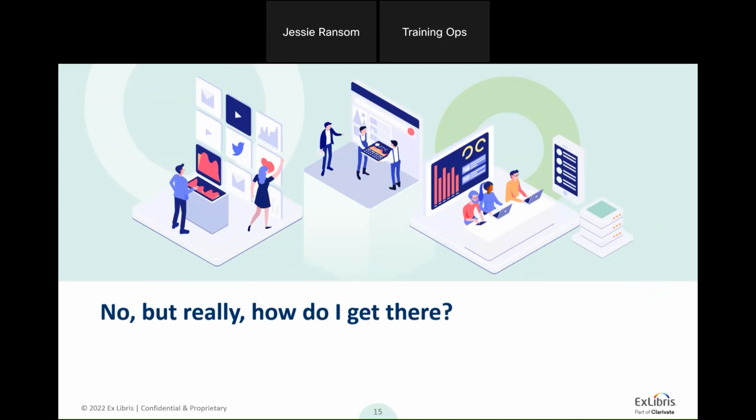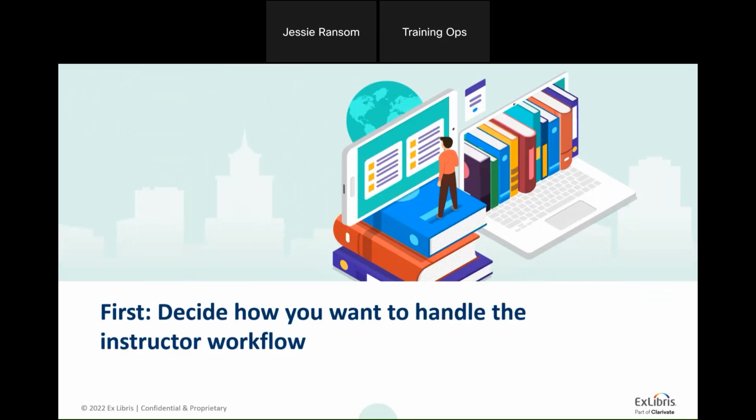So I have a lot of divider slides in this presentation. I got kind of excited about divider slides. So really, how do we get there? The first thing that you'll need to think about is how you want to handle that instructor workflow.